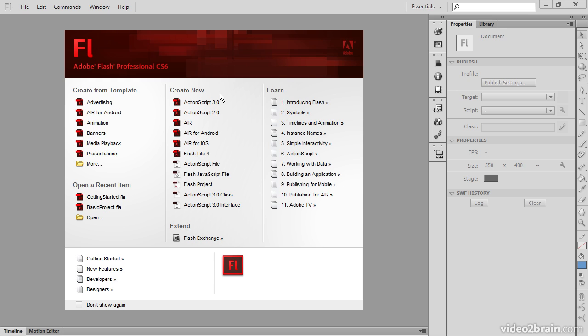A second extremely useful category here is Create New. And Create New provides us with pretty much all the file types that we can create within Flash Professional CS6. So we can create files of type ActionScript 3 or ActionScript 2, and these will create FLA files for us that are using that particular version of the language. We can also create Air files from here, or Air for Android, Air for iOS, or even Flash Lite 4. We can also create ActionScript files, so classes and so forth.